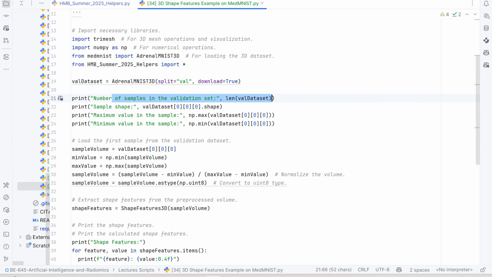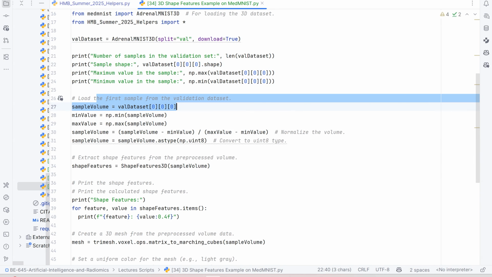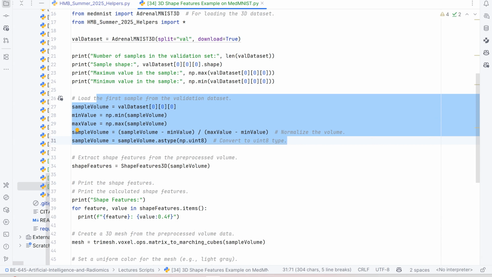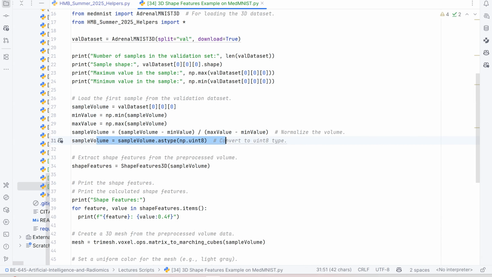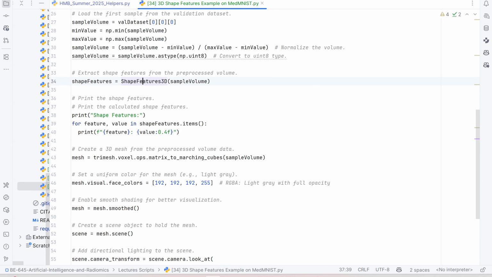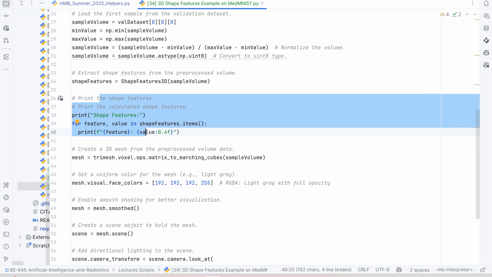You can get the number of samples. You can access the sample shape, the minimum and maximum values. And here we are accessing it using 3 indices, 2 indices to get the full images, and a third index here to access the first image in the validation dataset. First, we loaded the first sample from the validation dataset and calculated the minimum and the maximum to normalize it and convert it to unsigned integer so that we can calculate the shape features 3D on that volume. We executed the shape features 3D function that got the shape features. Then we printed it on the command window.